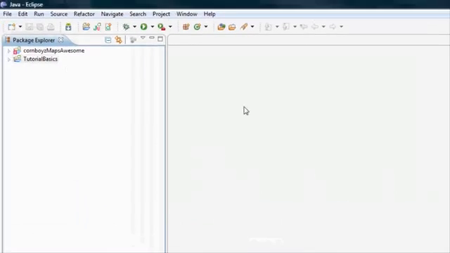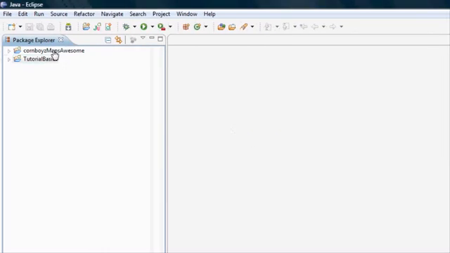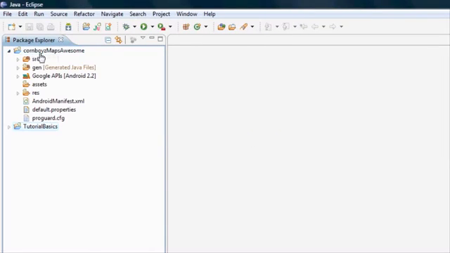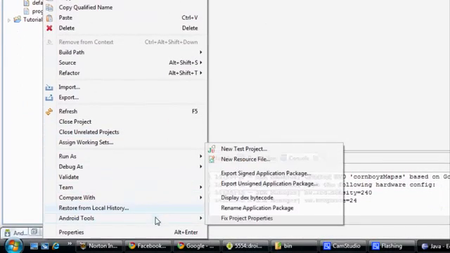Finish that, and now every time you put something on the marketplace, you're going to have to sign it, give it a key and a key store. And also to use Google Maps, you're going to need to know what your key and key store is. So we're going to set that up first.